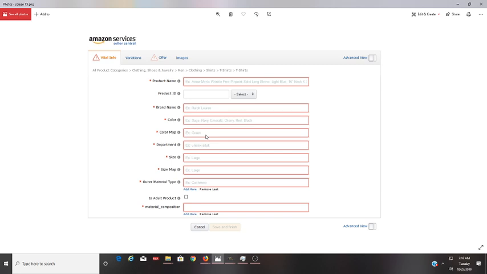So you put whatever's closest to the color of the item that you're putting in. Department, it'll come up with. Most of the time mine's just a unisex adult. And then you just put an example of what size. And then what the material is, you can put there, and then you're going to map it to, then you're going to put the material, what type of material it is.